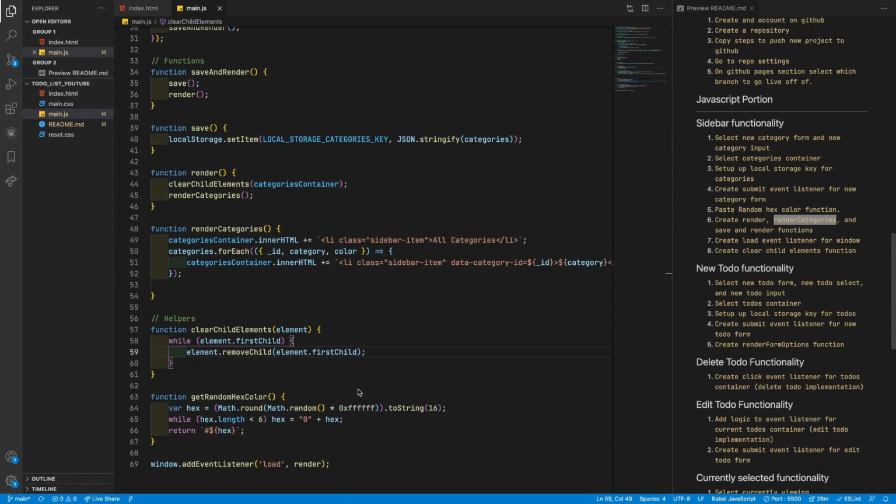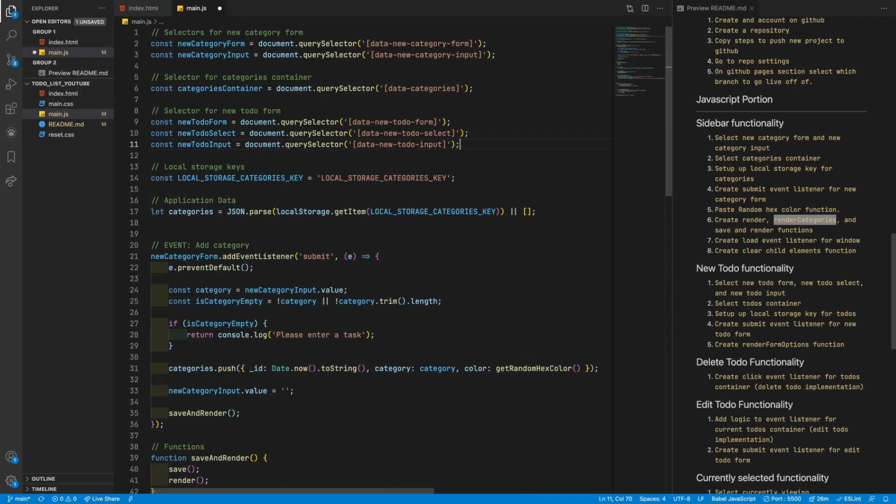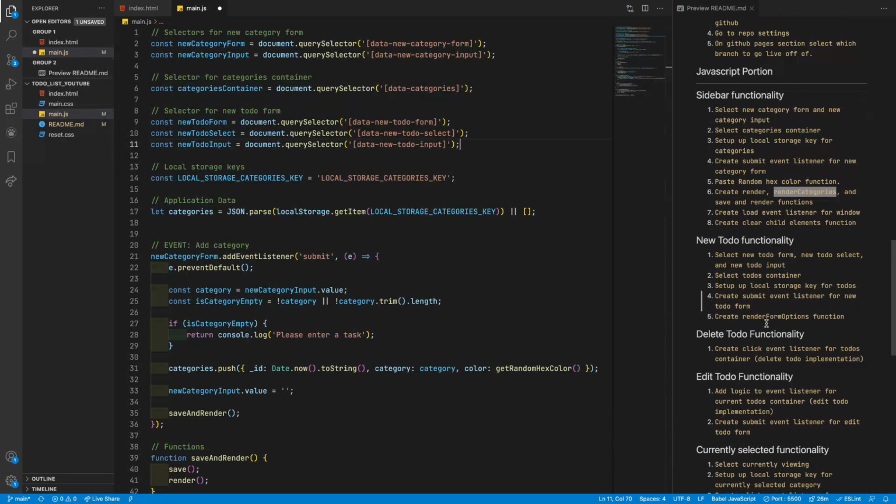Let me just copy those. You guys see I'm just copying and pasting the necessary stuff that we don't really need to type out. All right, so this is selecting the form that I showed you, the select and the input. Now we also need to select the container. Just like we did with the categories, we also select the container for this.